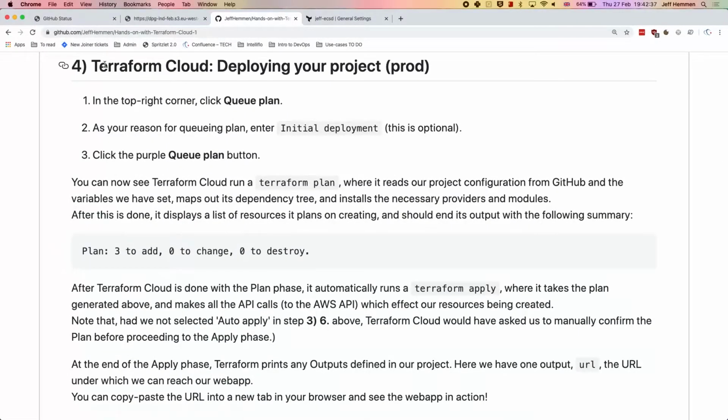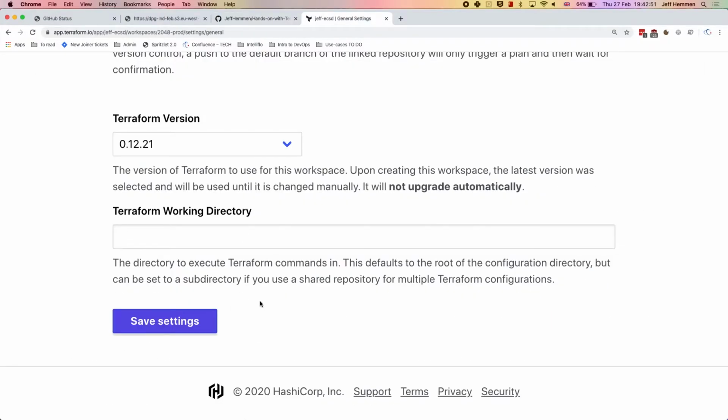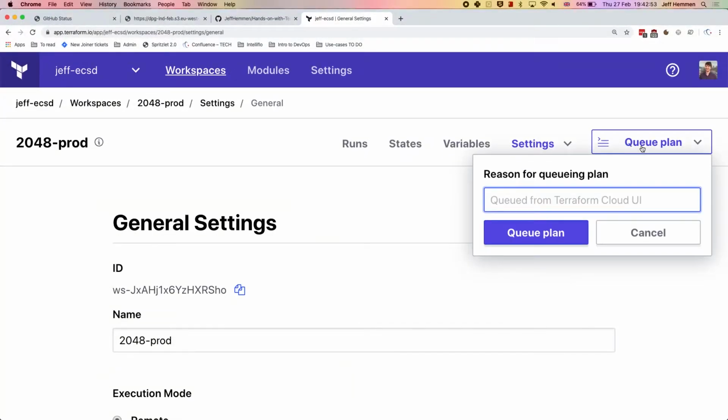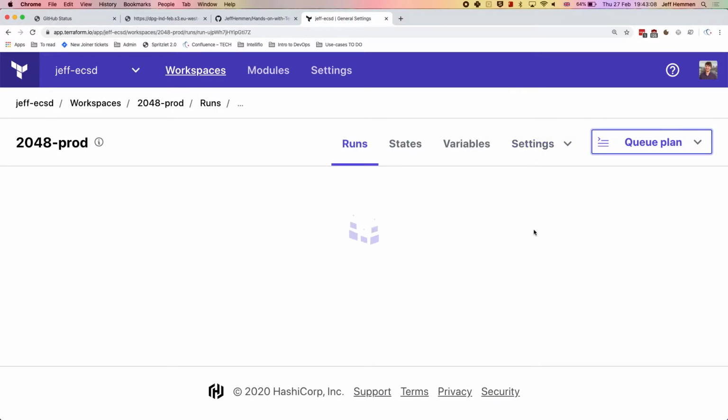All right, next up, step 4. Is anyone really behind? Fantastic. Right, in the top right corner, click Queue plan, and as the reason we put initial deployment, and then again we click Queue plan. So here Queue plan basically tells Terraform Cloud to put this next on the queue of things to run. It'll run immediately because there is no queue at the moment.